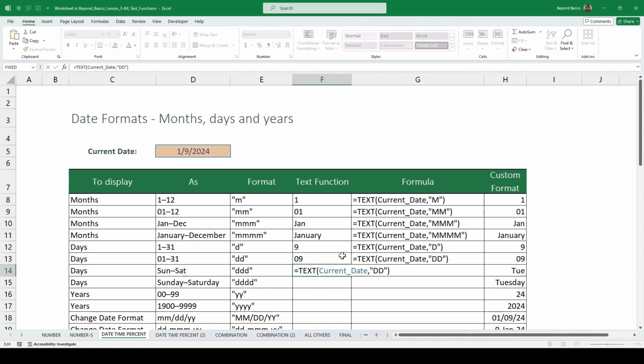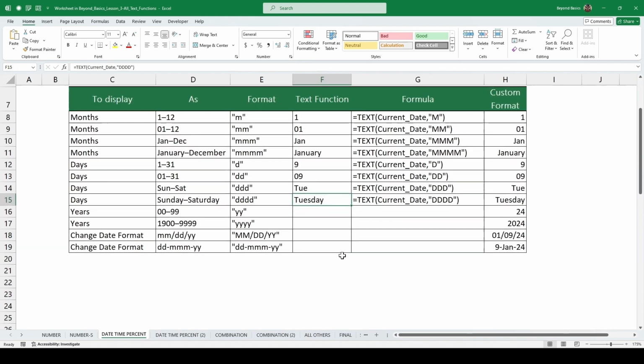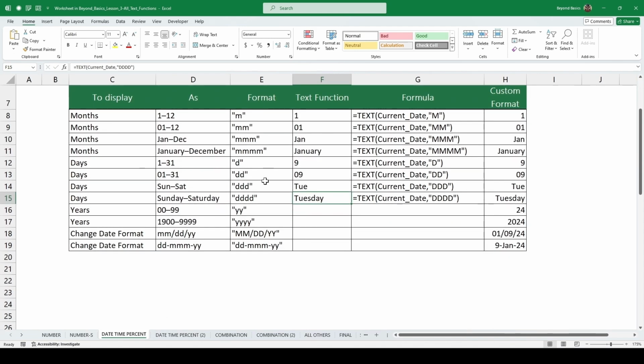Now we want the day as an abbreviated name, as in MON for Monday, and so on. All right, move on to the next one. Now we need the full day, the full name of the day. All right, so this was for months, days, and now we proceed to years.